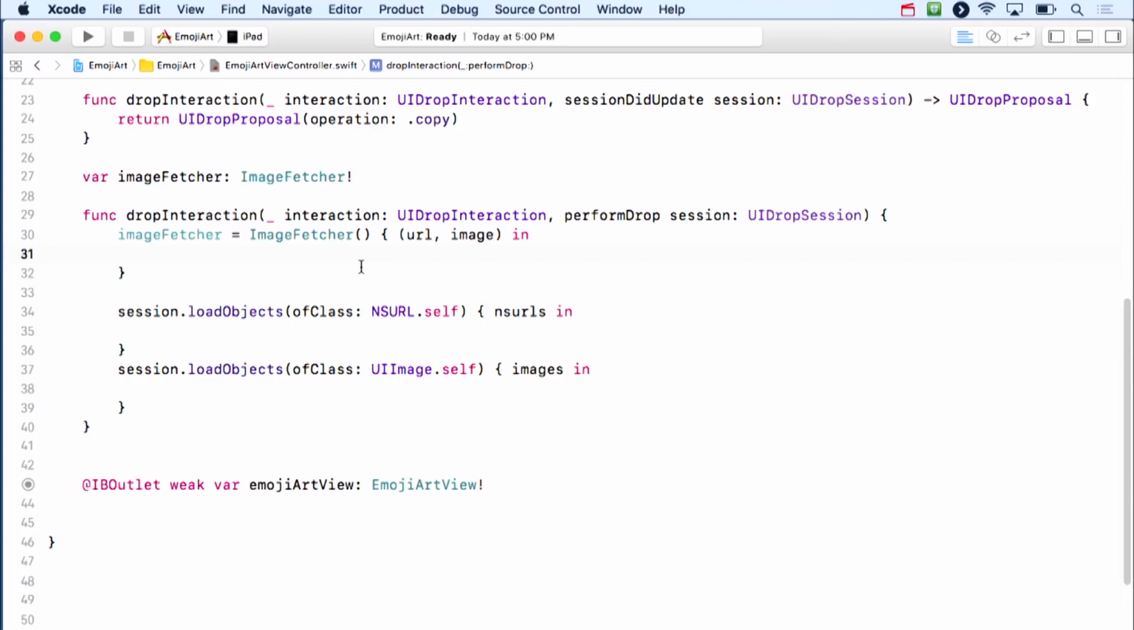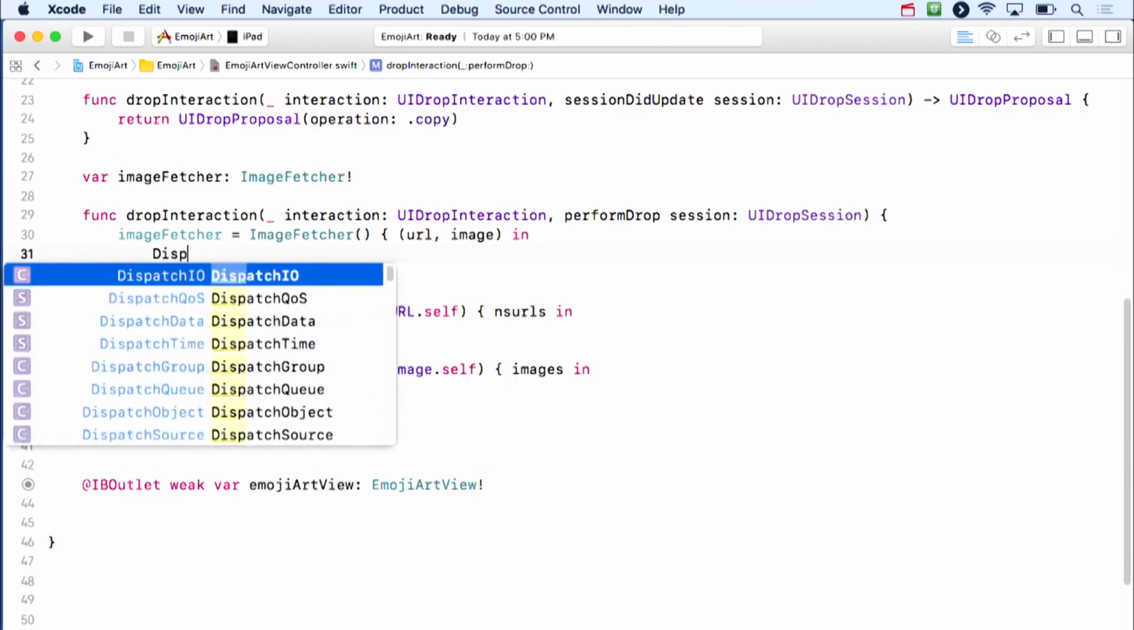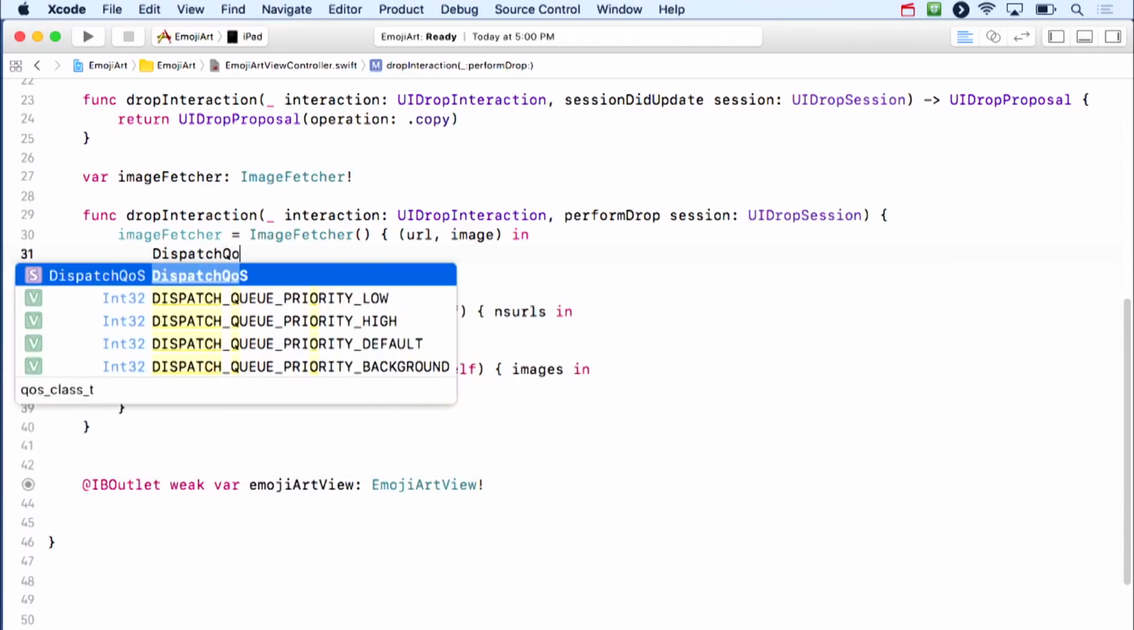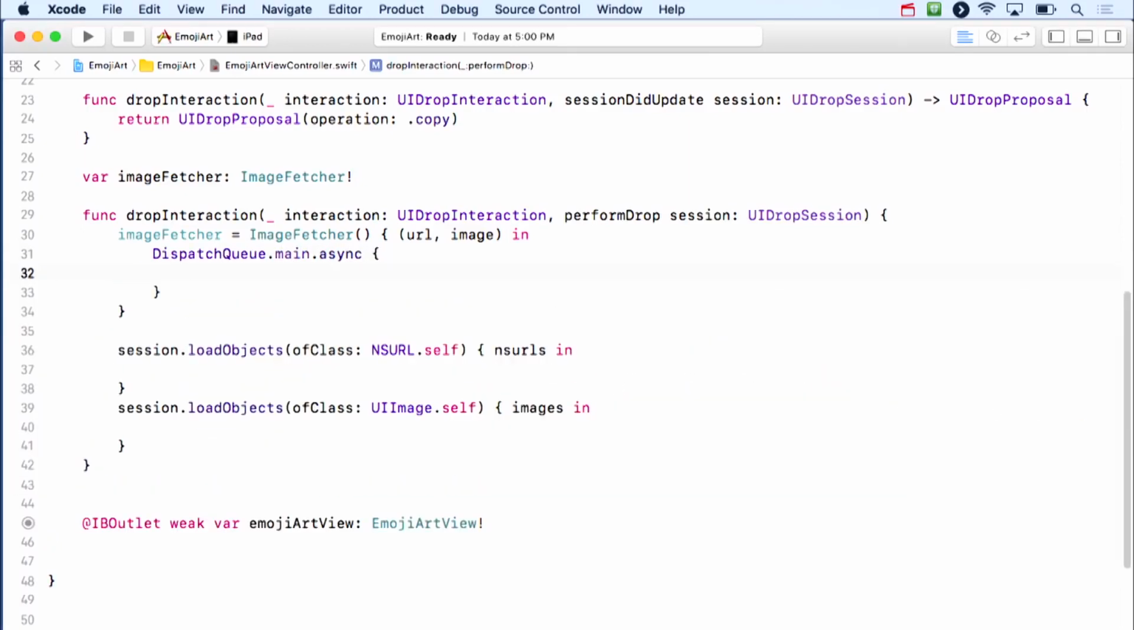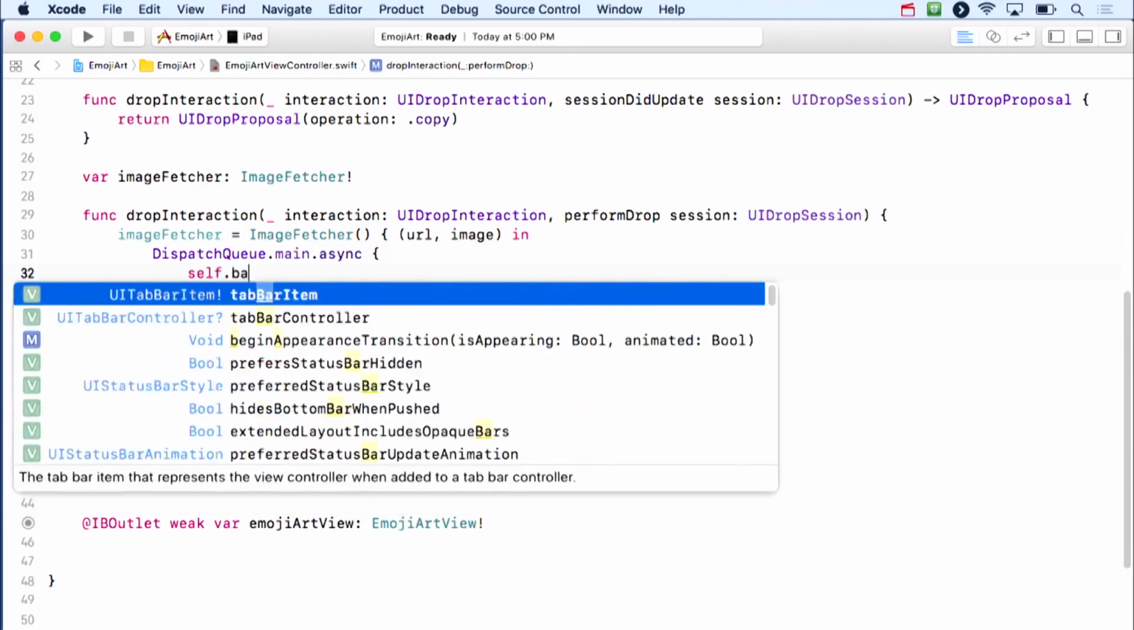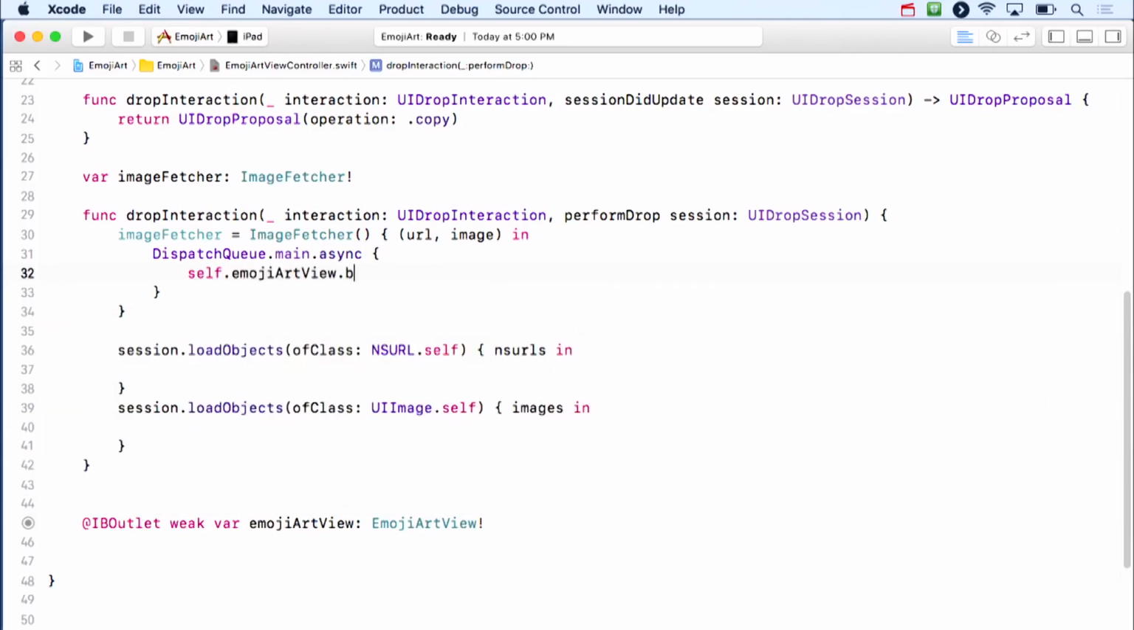When this comes back after fetching that thing, it's not on the main queue. So I have to dispatch back to the main queue here with dispatch async. Now I can, for example, set my emoji art view's background image to that image. I'm not really looking at the URL yet because I'm not really saving the document, so I'm just ignoring that. I'm just setting the background image to the image that I fetched from that URL.